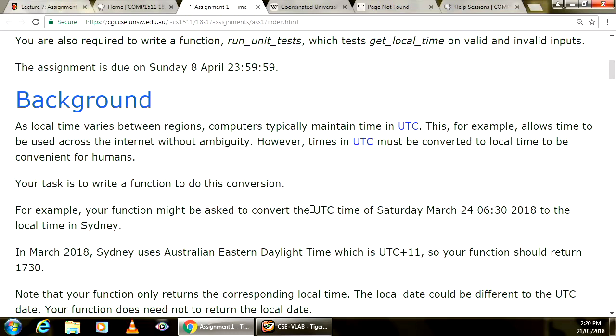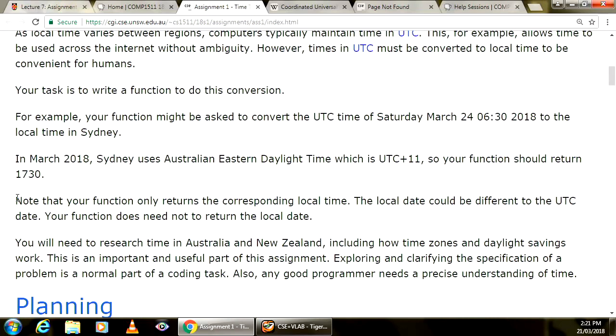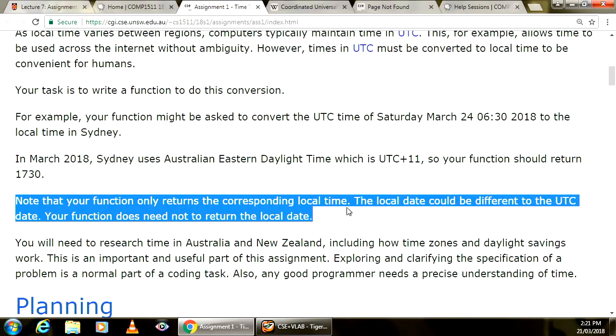So you might be asked to convert the UTC time of Saturday, 24th of March, 6:30 a.m., 2018 to the local time in Sydney. So if Sydney is in UTC plus 11, what time would that be? What's 11 plus 6, 17? 5:30 p.m.? Cool. You only need to return the time, not the date, because with the time zone changes, the date might change. That's fine, just the time.